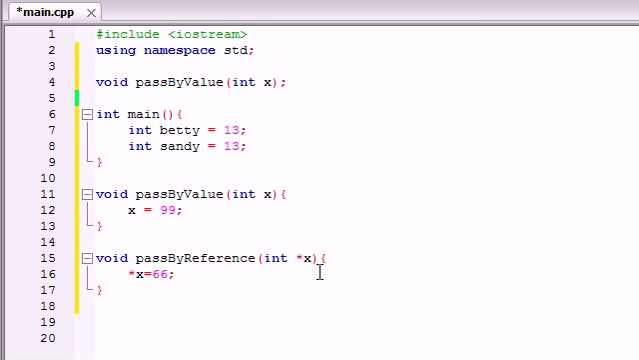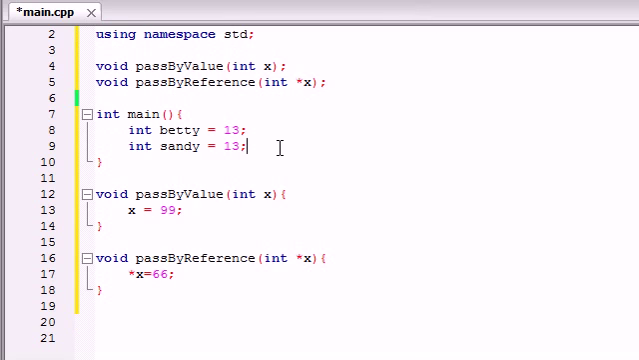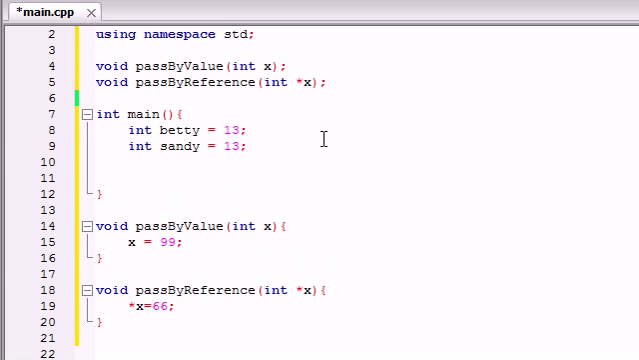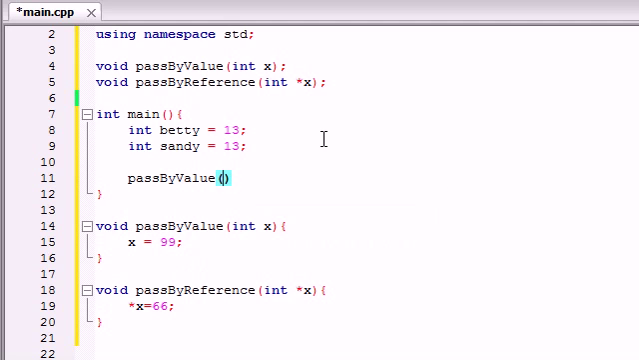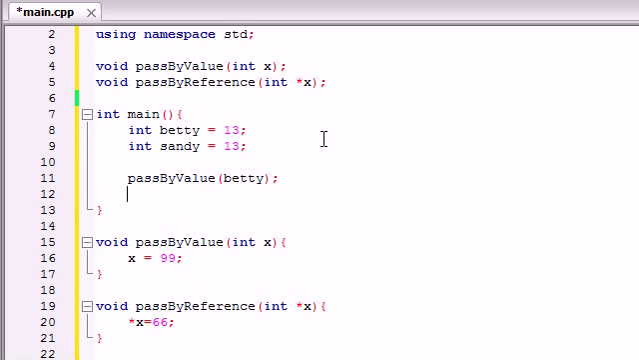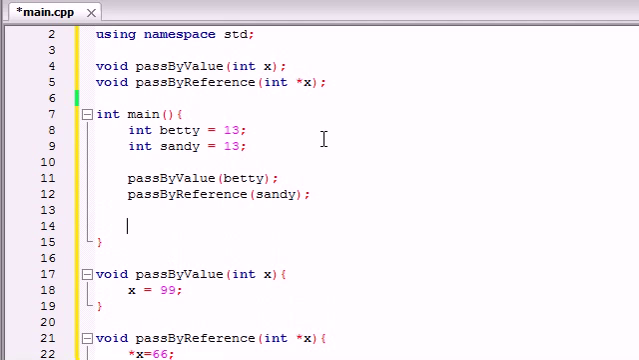So copy that and then copy this reference and paste this in. And now check it out. Let's go ahead and just use these right now, and then I'll talk to you guys about the thing I was going to. So let's go ahead and pass by value, and we will pass Betty into this one. So we're going to pass 13 in that, but her value isn't going to be changed. Now let's go ahead and pass by reference Sandy, and we're pretty much giving this function direct access to Sandy, so that value is going to be changed.